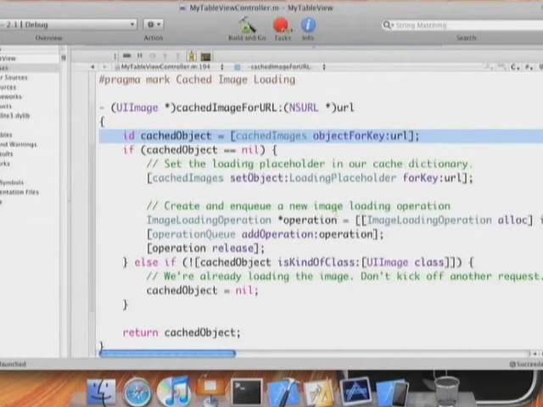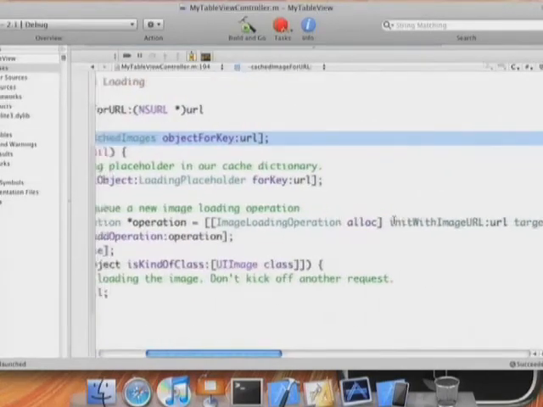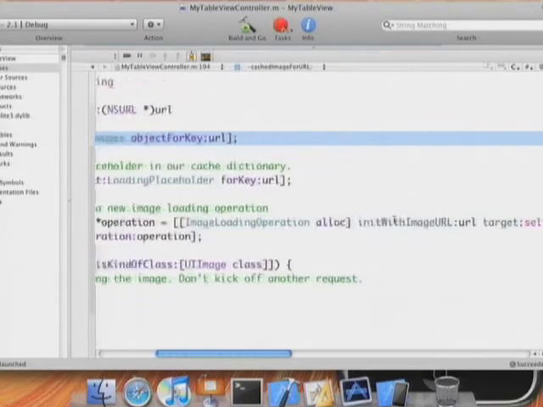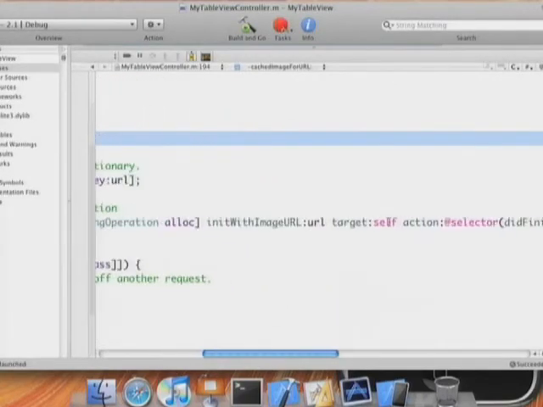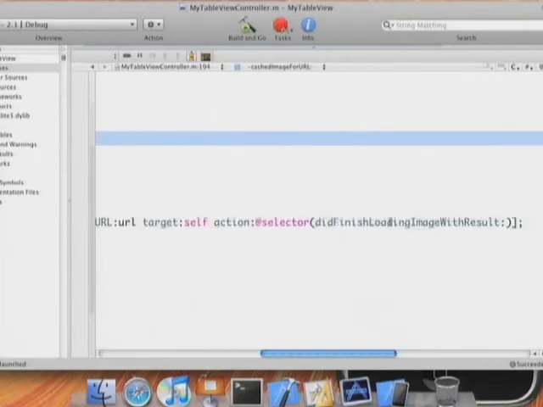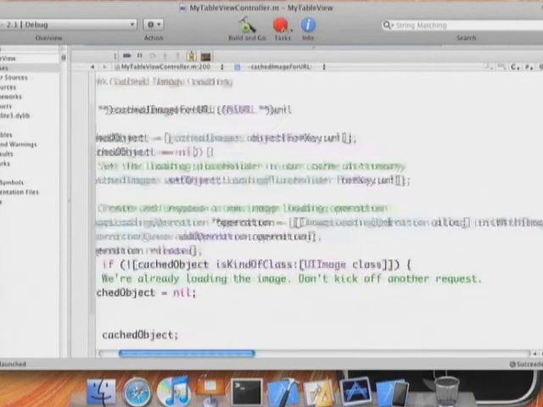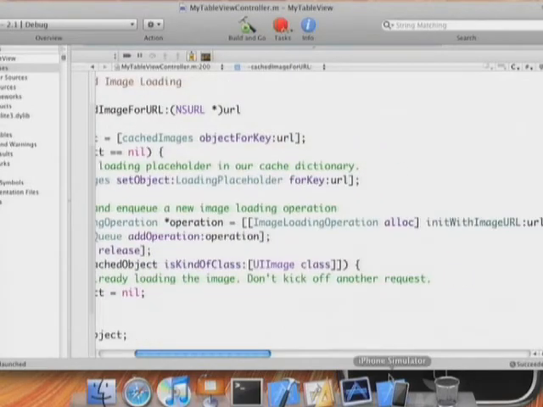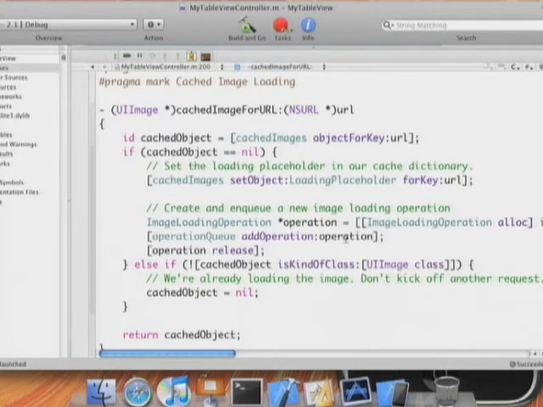If it doesn't, then it goes and creates its own operation. And this is actually its own subclass, ImageLoadingOperation. It allocates it with the URL that we want and the selector that we want it to call when it's done. It adds that to the queue and then releases it. So let's look at that class.